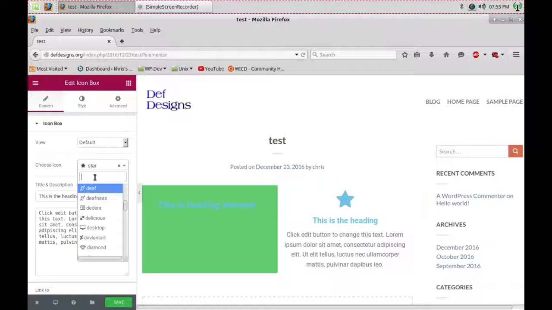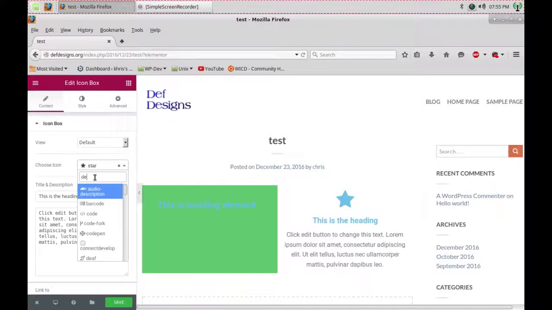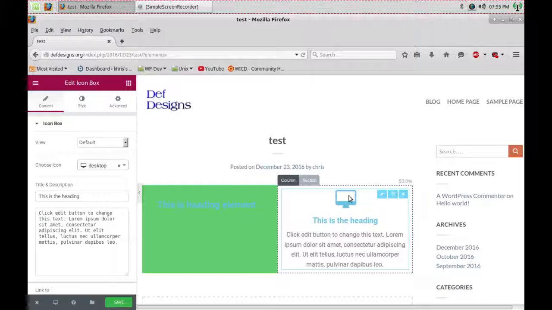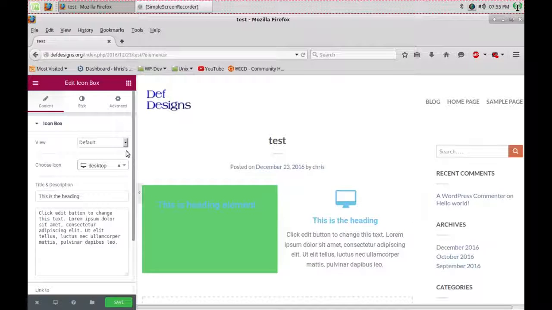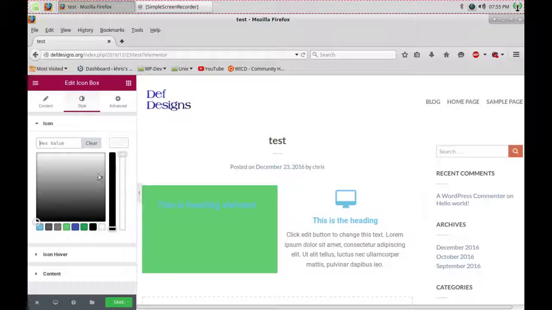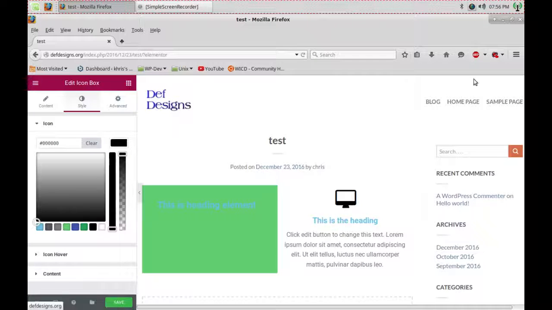So let's say you want something like a star. Well, there's already a star. Well, let's choose something else. Let's choose a computer. Well, maybe computer will not show up. Let's do desktop. There we go. So if you want a desktop, you just click on that, and the icon changes. And if you want to change the colors, you go to style, and then you change the color. So the primary color, let's change it to black. There you go. And then if you want to change all this, of course you can. You can change the paddings. You can do just about everything.